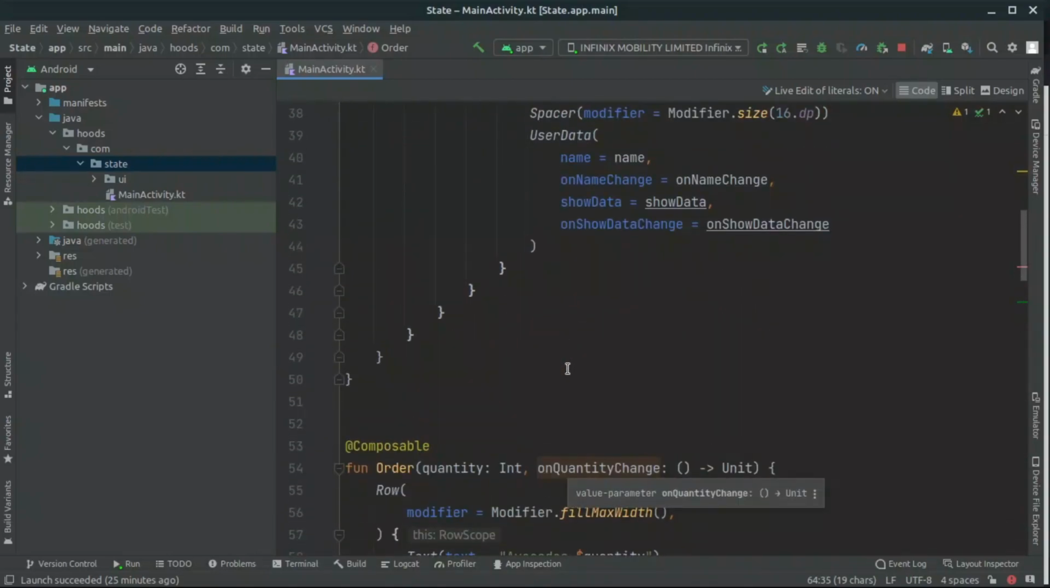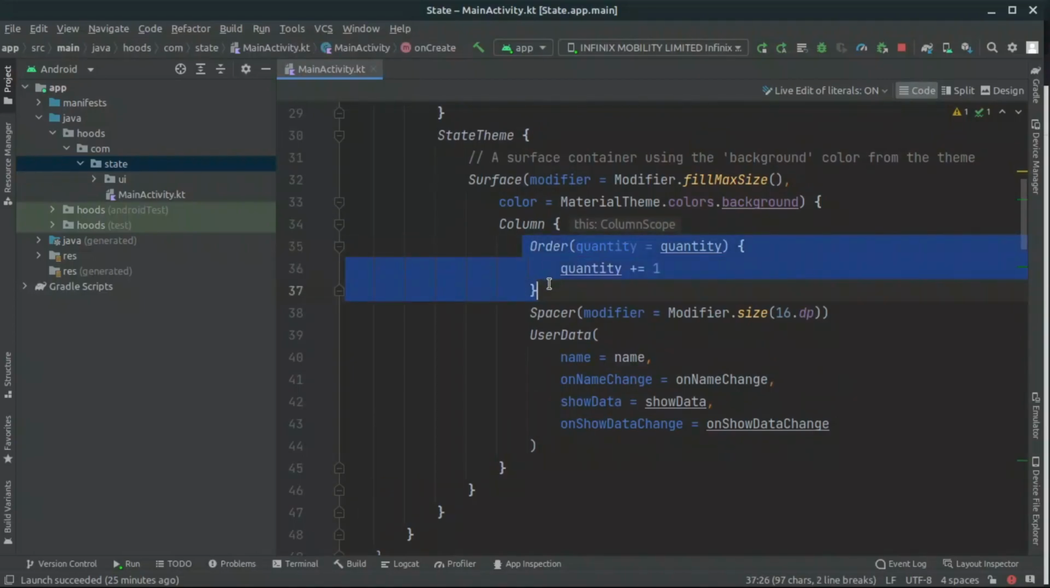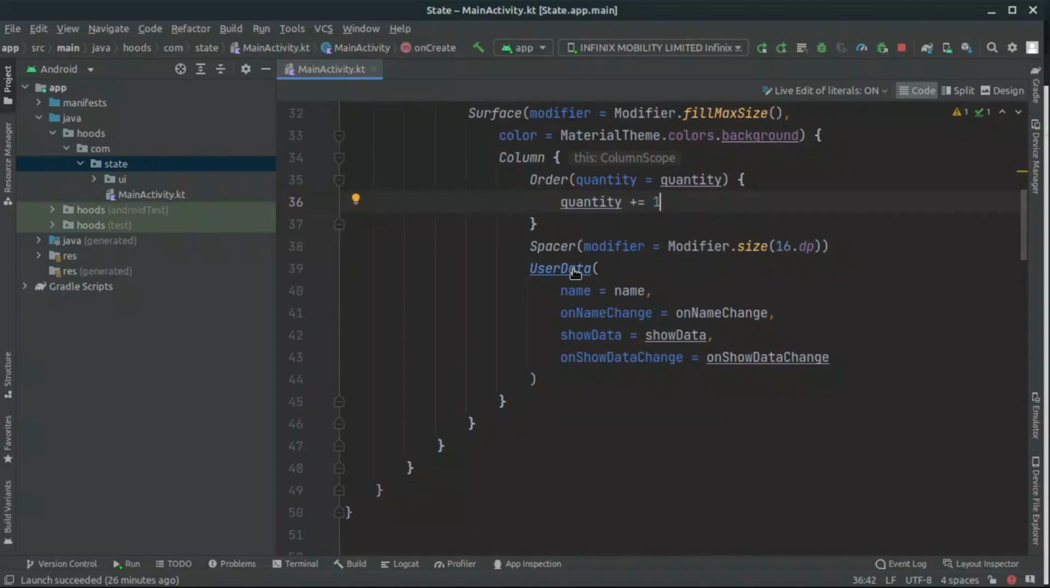So this callback here is going to be called inside our, for example, order here, where we have this onQuantityChange, and basically we have changed this value by using this event. So when this event is going to occur, and this event is actually when a user is going to click a button, then we want to modify the state, and for this case we have changed the quantity and incremented it by 1. So this is particularly what is called unidirectional data flow and state hoisting in Jetpack Compose. And this is really powerful because we're going to see how we can create complex animation and also reuse the data. So right now, as you can see, let's look here at the user data.